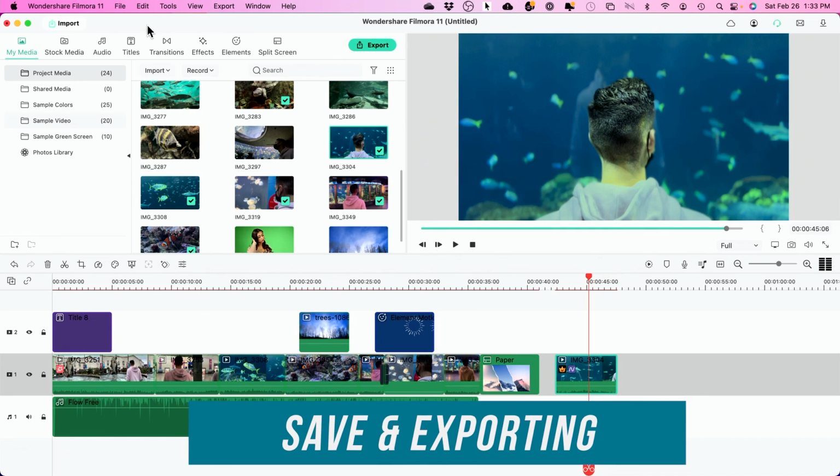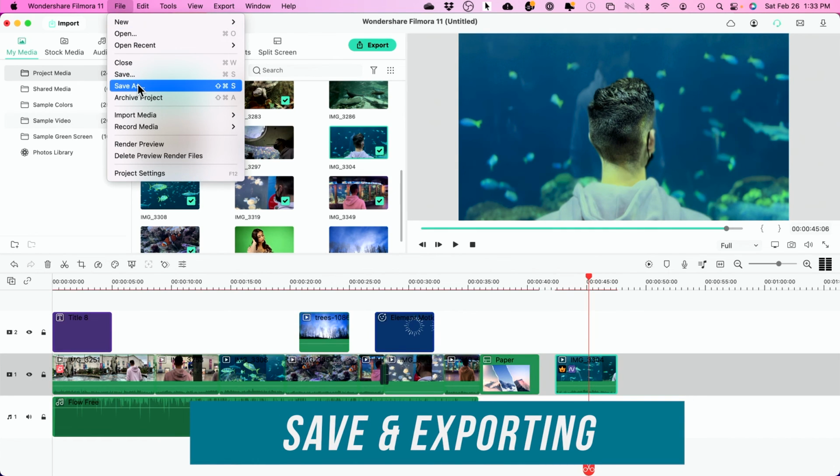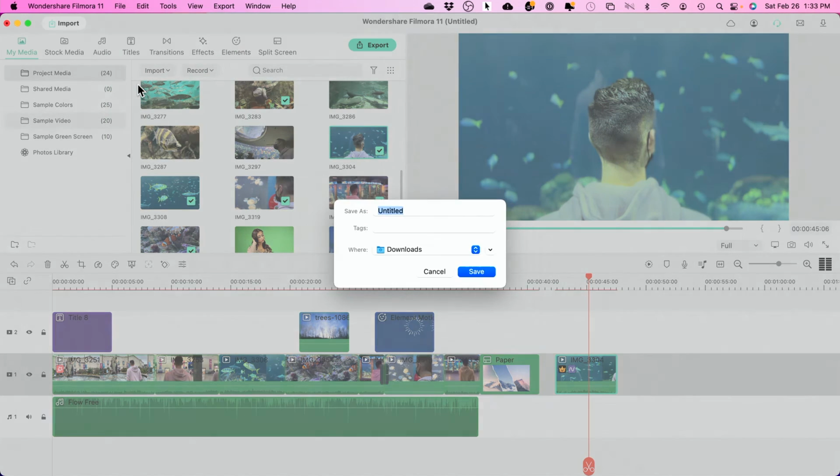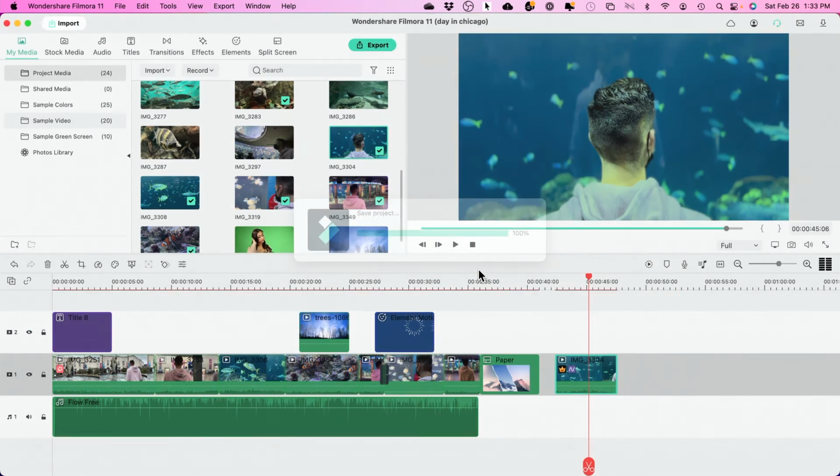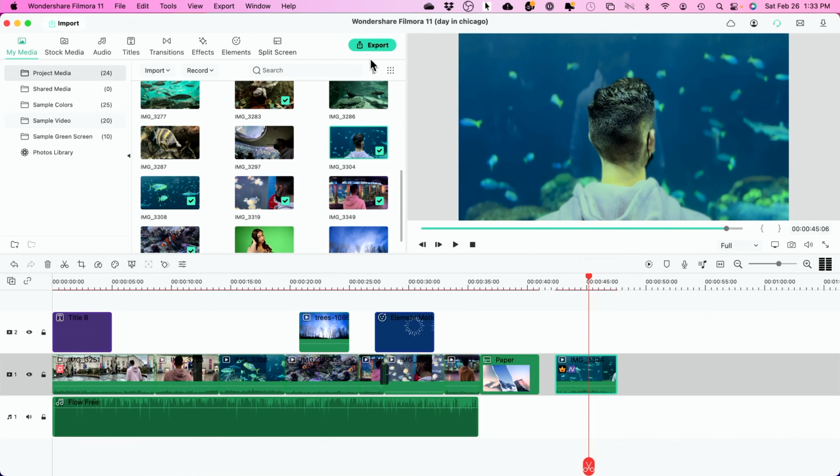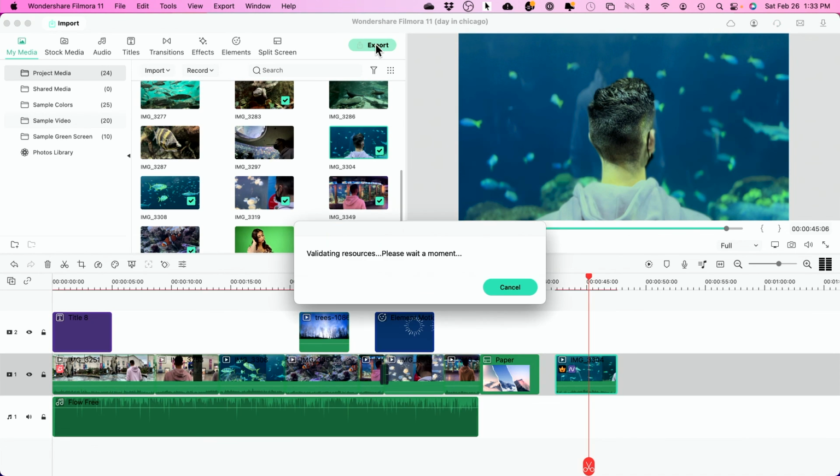Now let's go ahead and save and export our project. So usually I'll go to File and I'll do a Save As, so I could always come back to this project later. So I'll give it a name here. I haven't given it a name. Day in Chicago, and I'll choose a folder here to save it to, so I could always come back to it later on. And then to export, that's this icon right here, press export.